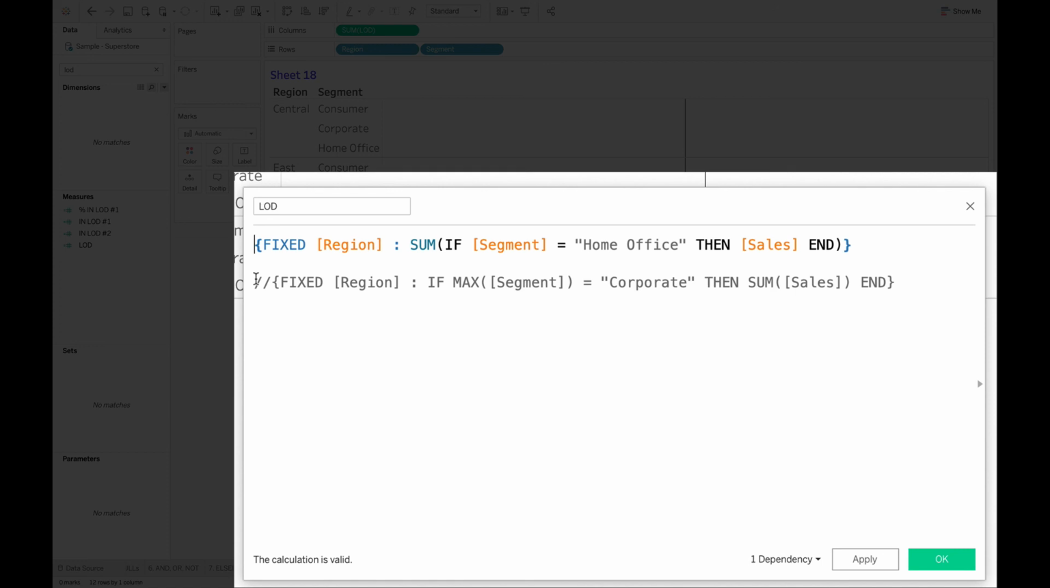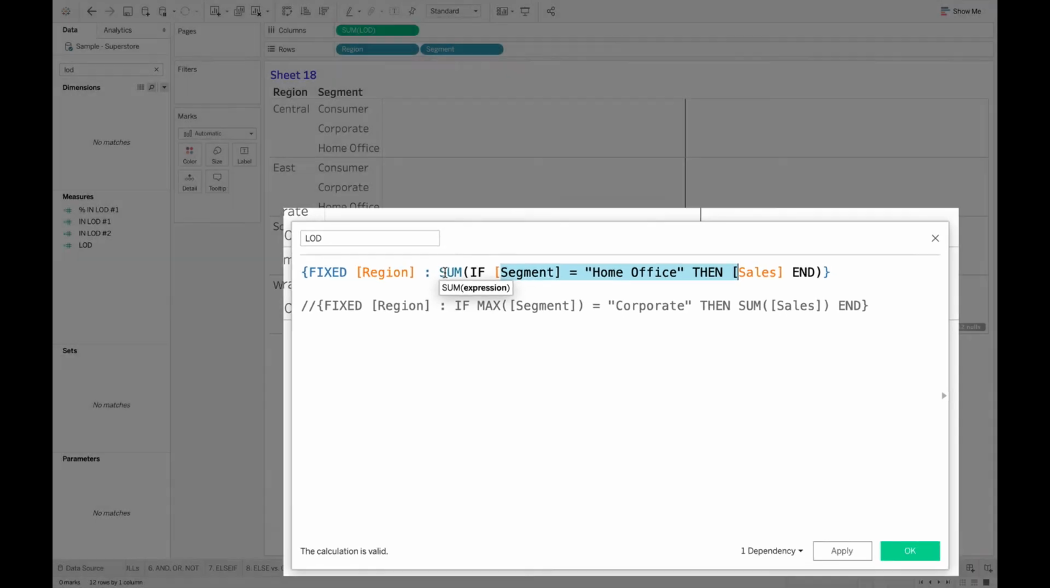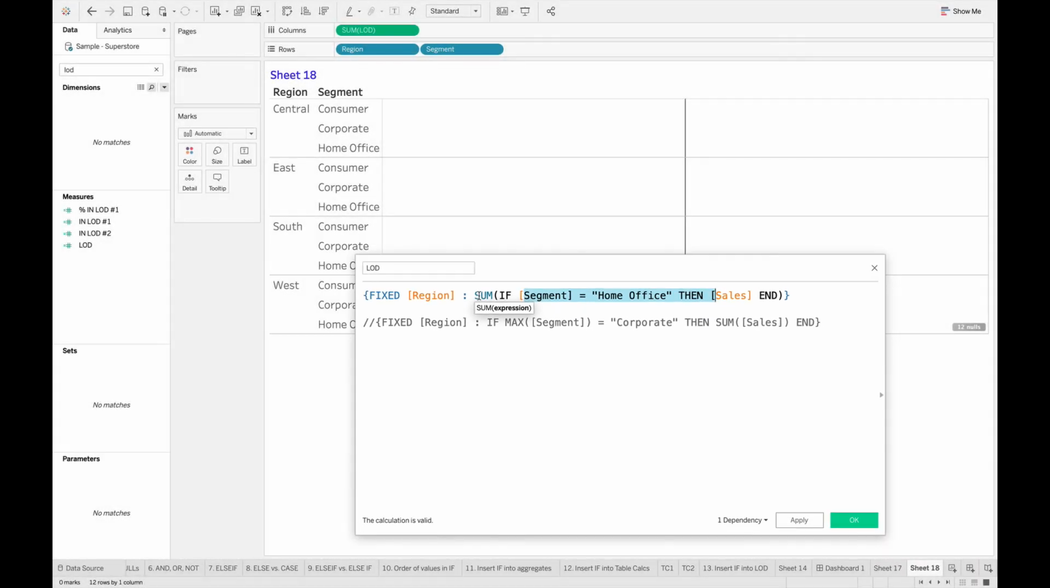The way you want to do it is the way that we sort of set it up earlier in step number 11 when we inserted the if statement into the aggregate. In this case, for this second example, the correct way to do it, we are taking a fixed region. So for every region, let's get the sum of home office sales. This is the correct way to do it. We nest our if statements inside of aggregates. We do not put aggregates inside of ifs. Just doesn't work. That's how Tableau was designed.